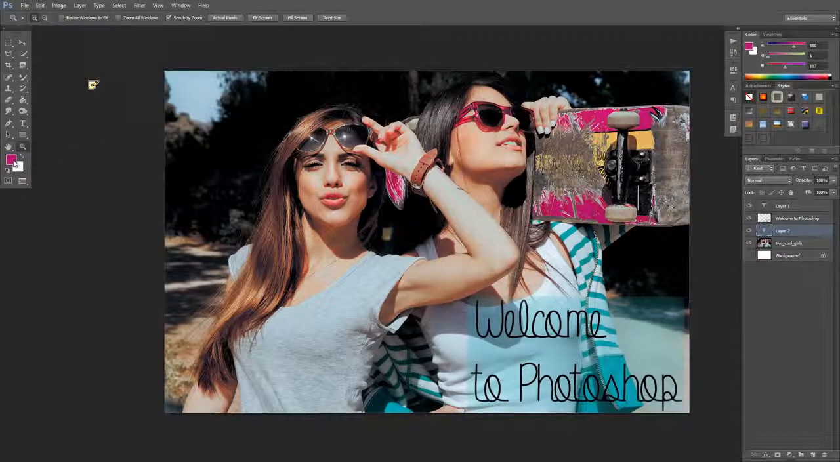And then below this here we have our different color selections. We've got our foreground color and our background color, and we can switch these out using this arrow right here. And this button here switches them to black and white, the default foreground and background colors.